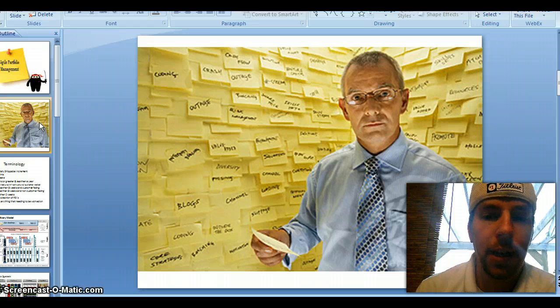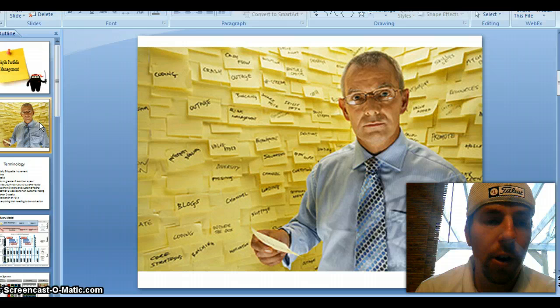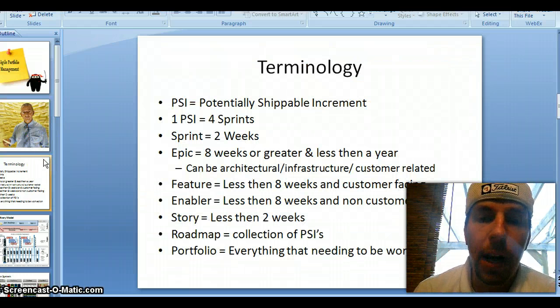We've got lots of sticky notes pretty much all over our building as well as in Rally, and we're having a hard time trying to figure out how those relate to an overall epic or a feature that the customer's asking for us to deliver. So let me go into a little bit of terminology.